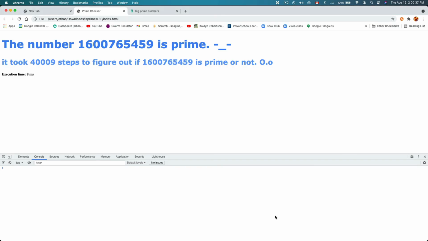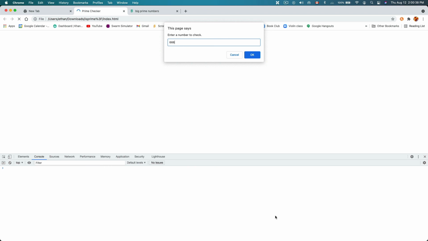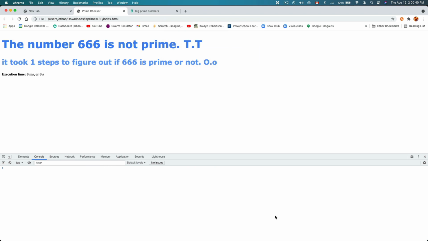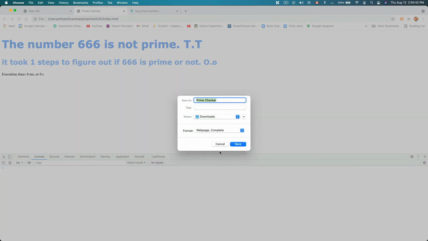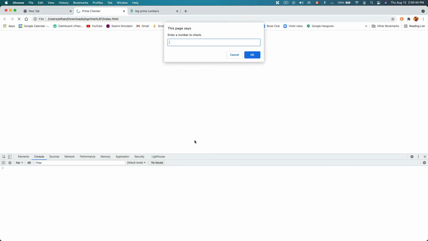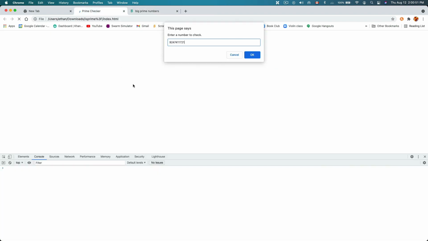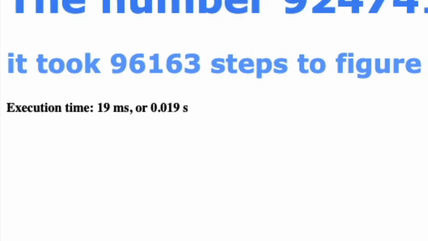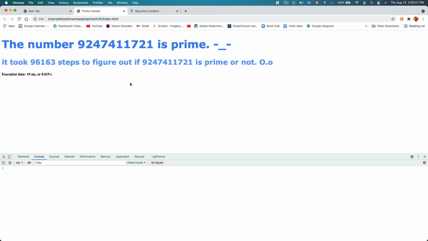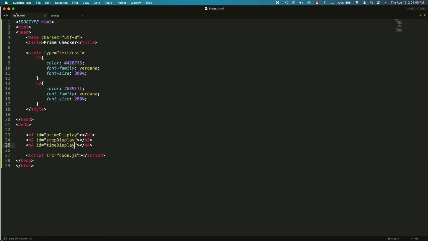Should I add a, no, okay. So let's grab our number again. Execution time 0 milliseconds or 0 seconds. Oops, no, I didn't want to do that. Let's go to our big prime numbers, copy that, put that in there. Great, 19 milliseconds or 0.019 seconds. Nice. So that's pretty much it for today.